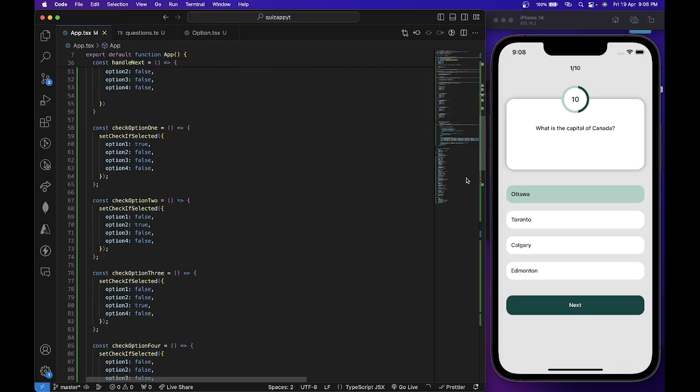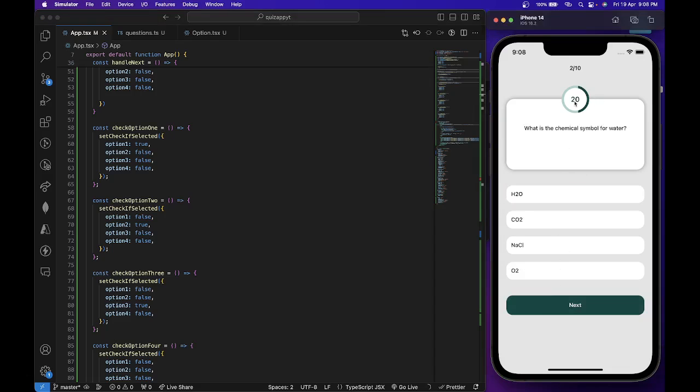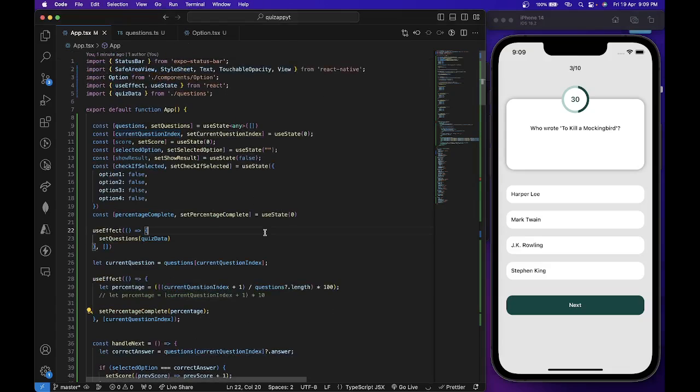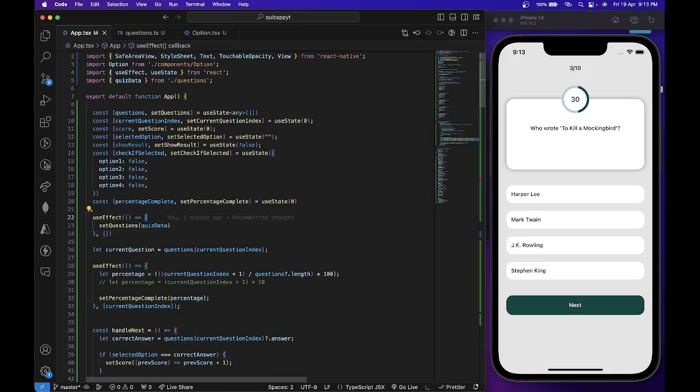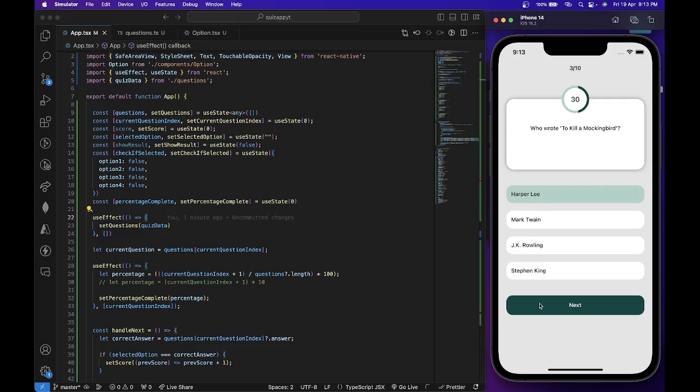So now it is at 10%, right? If I press next, it changes to 20. If I select an answer and press next, the value changes, and you can see 3 out of 10 questions. Very good. So we can now continue to the next thing to do.